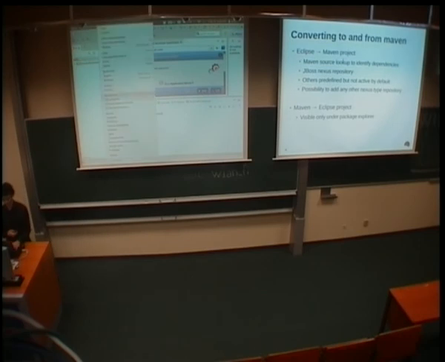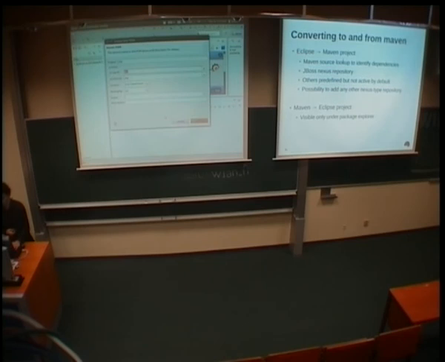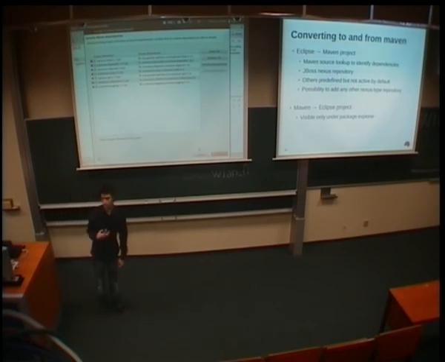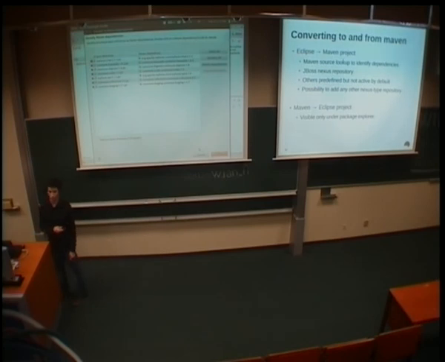Now when I want to convert it, I will just hit configure, convert to Maven project. I will set the GAV of my project. Since it's a dynamic web project, I would like to set packaging to war. And now what happens when you press finish is that we use a Maven source lookup to identify all your classpath dependencies. By default, the Maven source lookup is searching them on a JBoss Nexus repository, but you can also, in preferences, define a repository by yourself. So if you have any which you would like to use, you can define it there. But it must be Nexus-based, otherwise it wouldn't work.